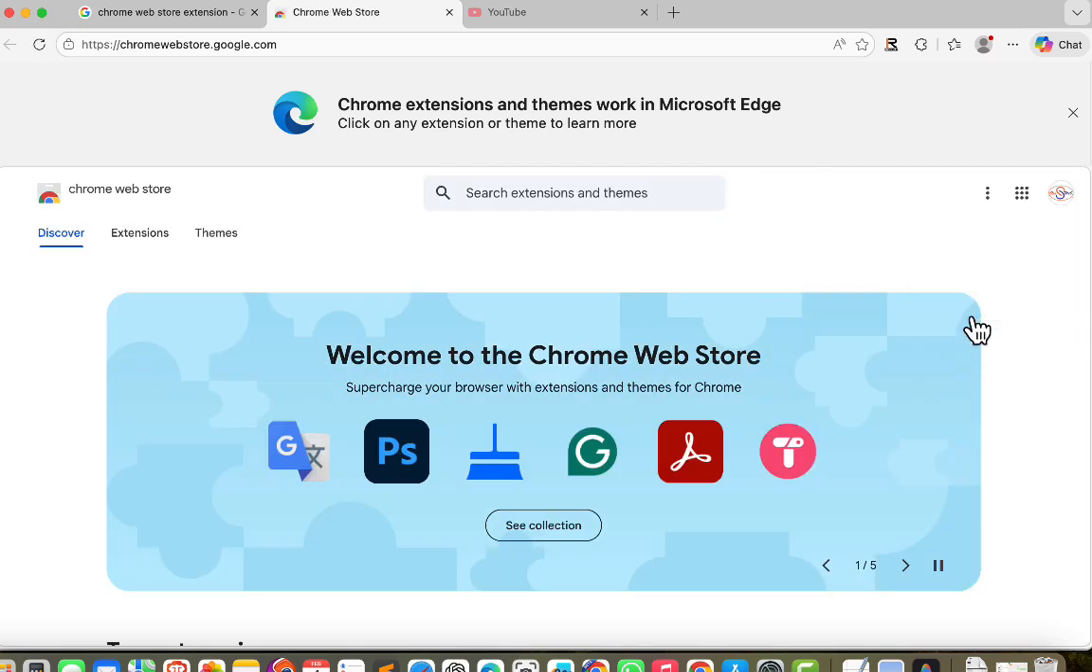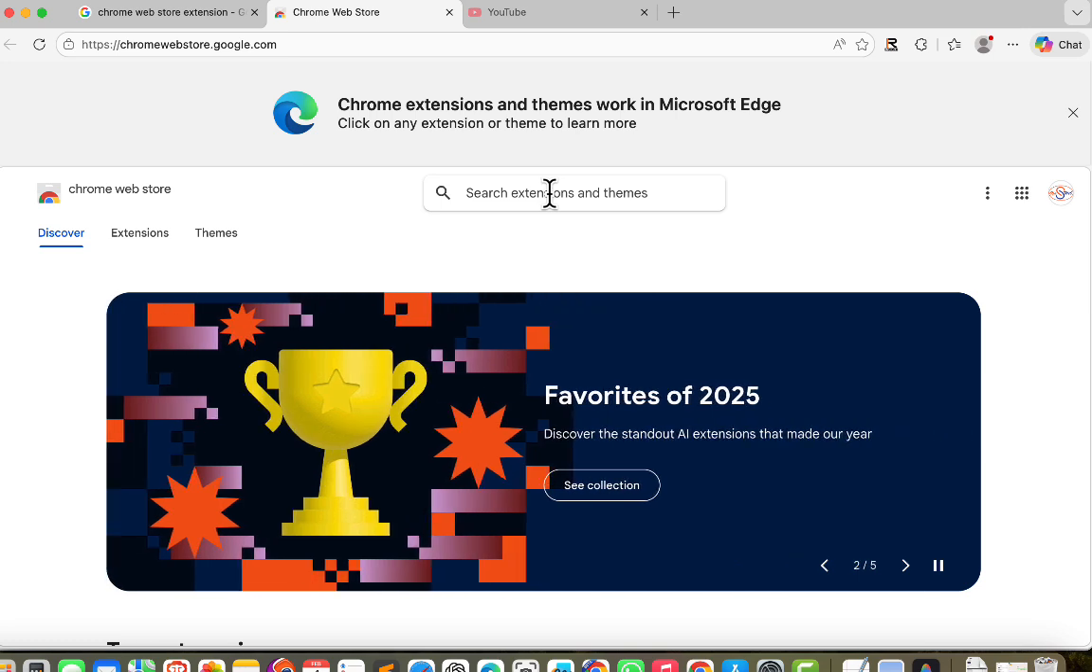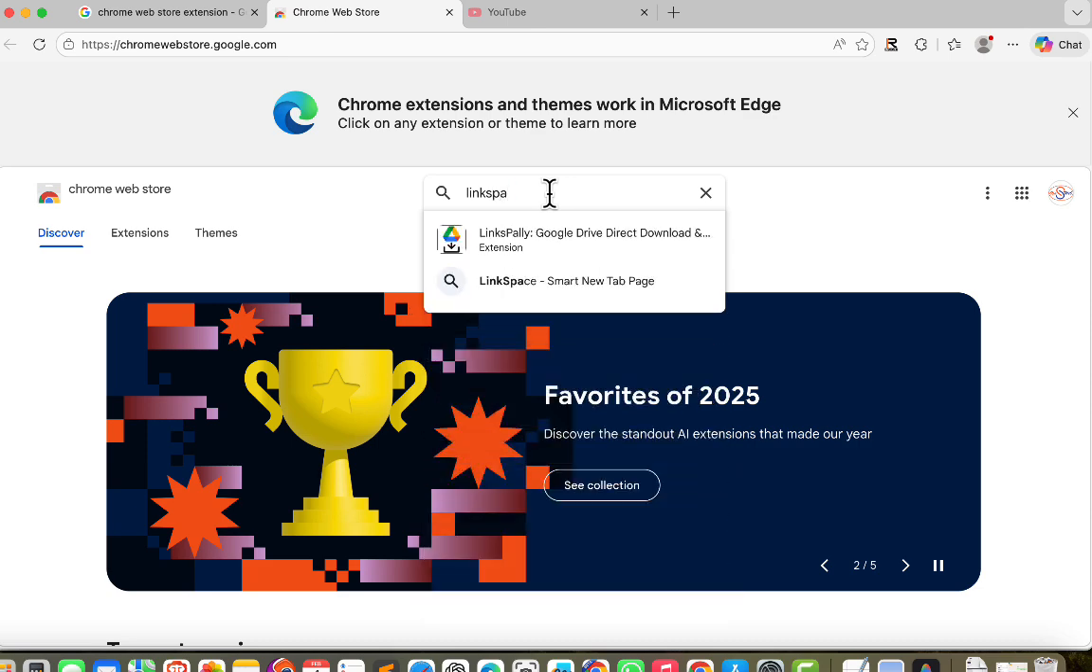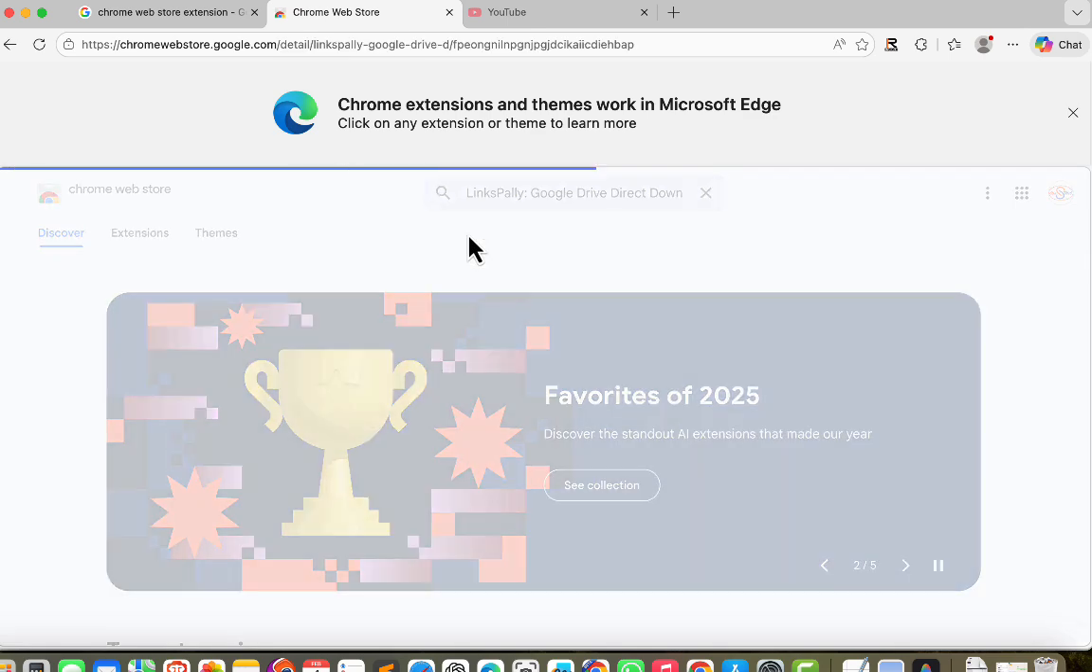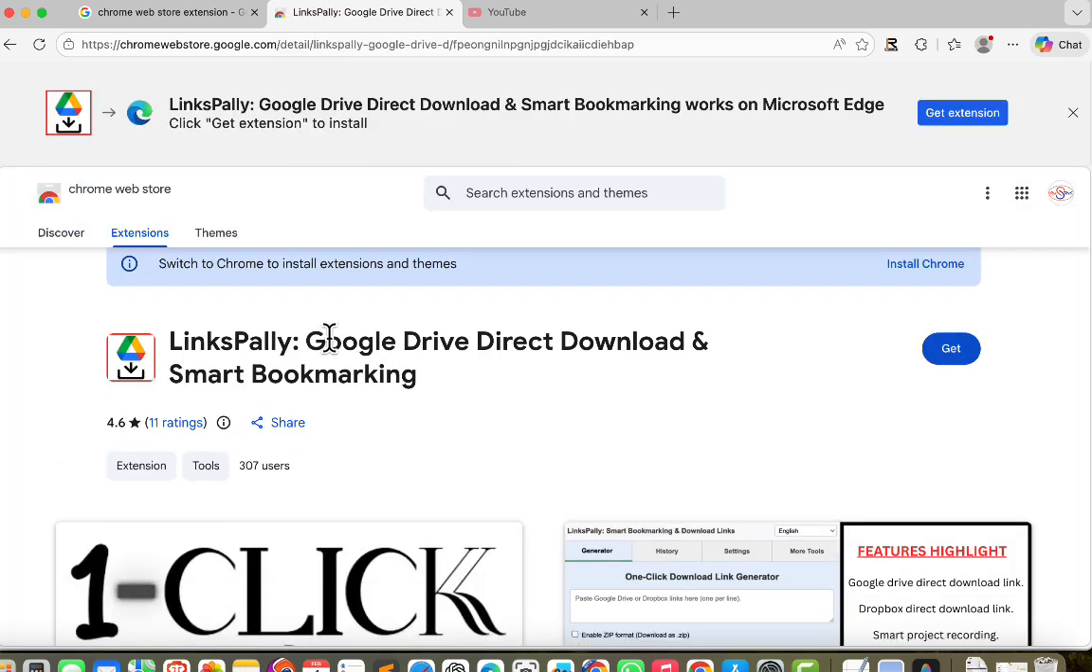Right now I want to search for the extension I want to use for this purpose. The name is Links Pally. I type it right here, Links Pally, and you can see this is the extension we're going to be using. As at the time of recording this video, this extension has 11 ratings, with a rating of 4.6, and we have over 300 users.